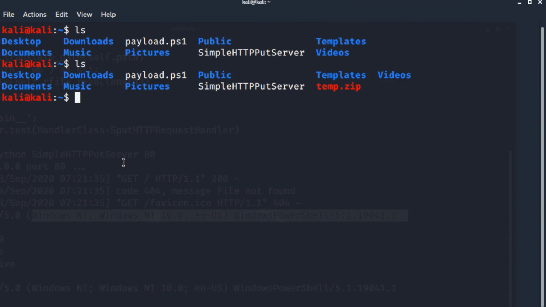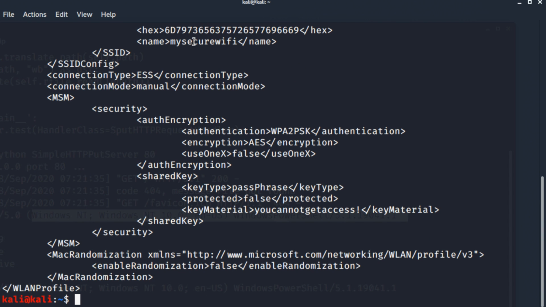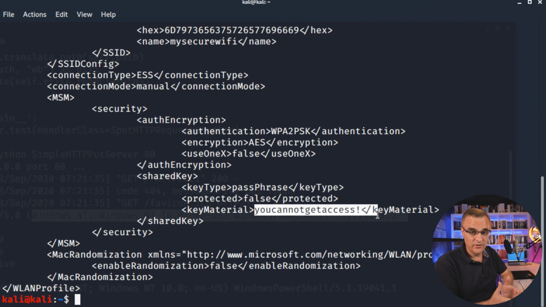And back in Kali now, notice ls shows me the zip file is back. Unzip temp.zip. There are all my Wi-Fi networks. Cat Wi-Fi, my secure Wi-Fi. There's the SSID. There's the password. Okay, so that was quite a long video, but I've shown you all the steps now.